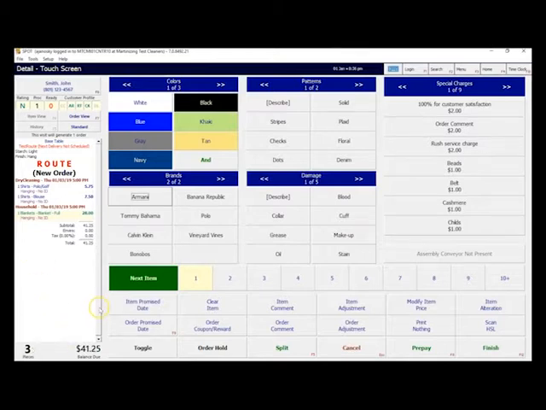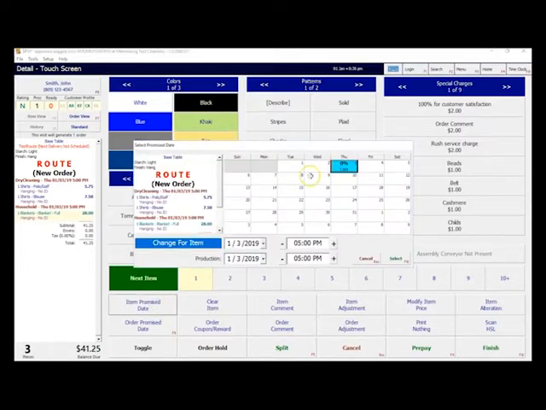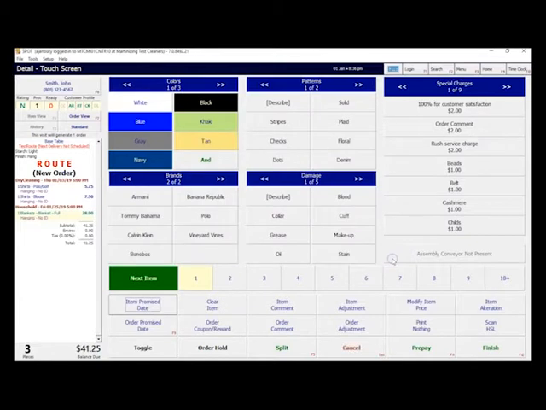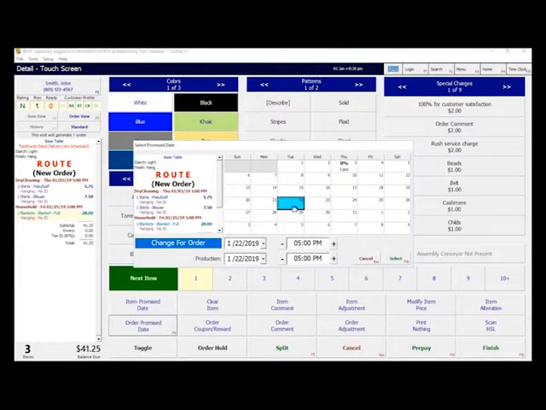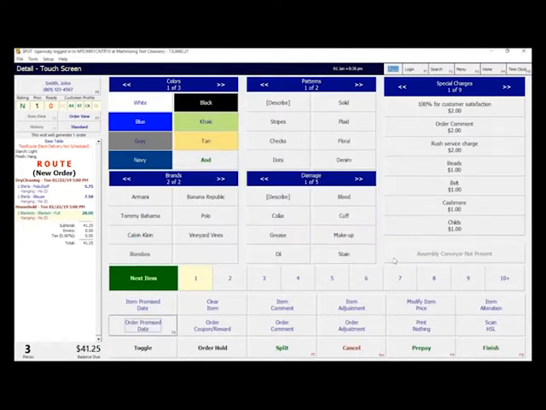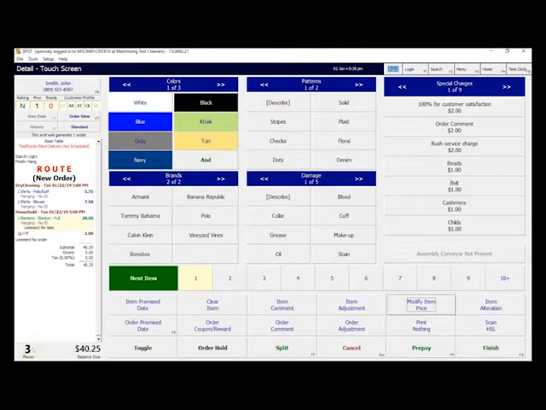For example, you may change the promise date for an individual item or the entire order by selecting one of these two buttons. The remaining buttons allow you to add coupons, or enter a comment about the item or the order, apply an adjustment to an item or the order, modify an item's price, add an alteration, or scan a heat seal label that has been applied to the item.